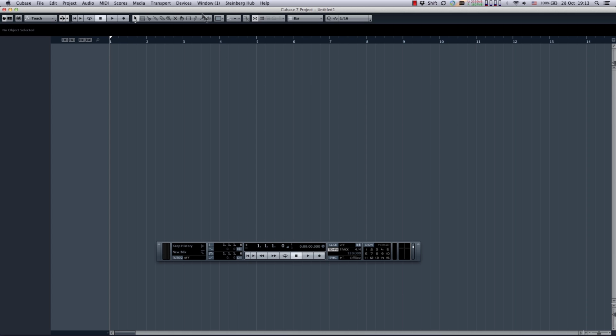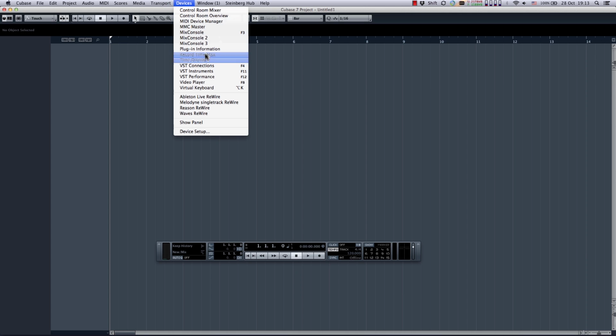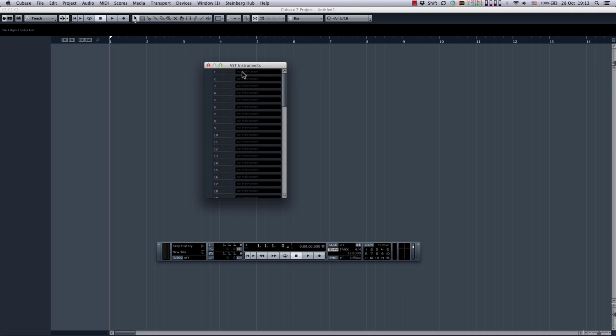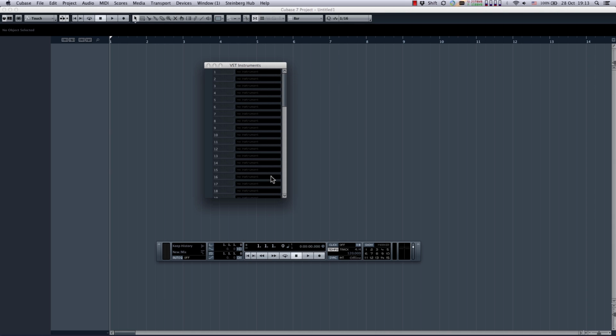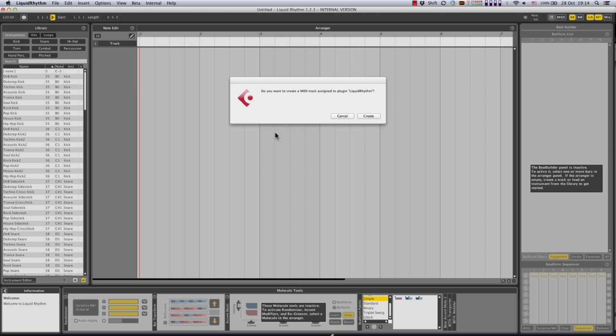Okay. Now click devices in the menu bar and select VST instruments. The first thing we want to do is load Liquid Rhythm into one of the tracks. Once that's loaded, select Create when you're prompted by this message from Cubase.